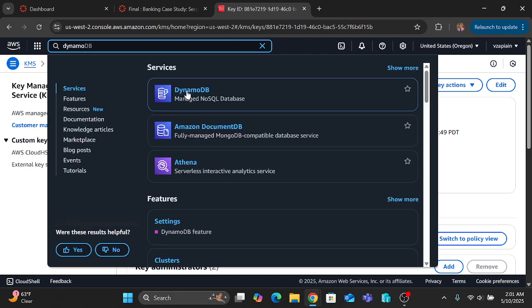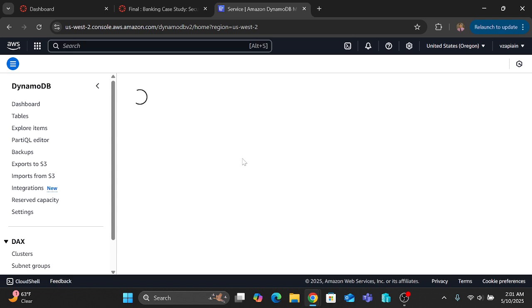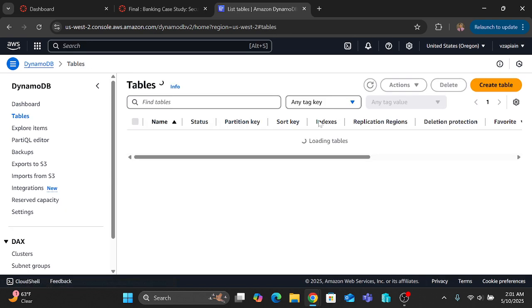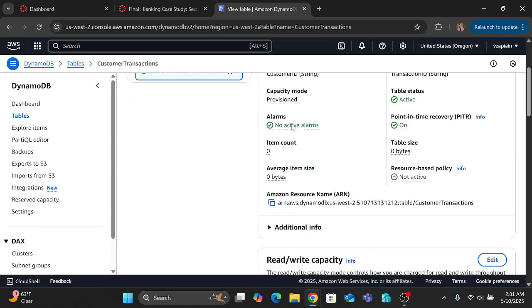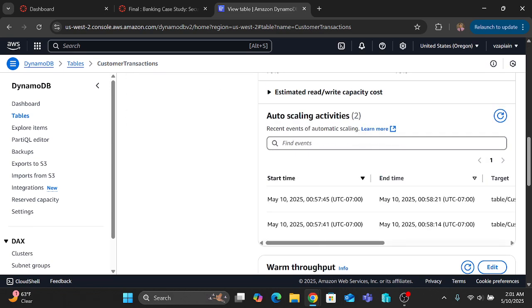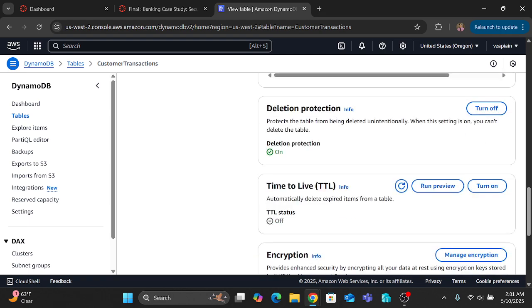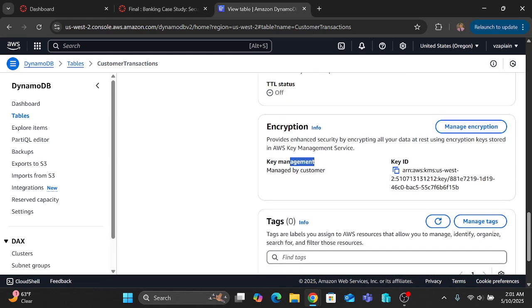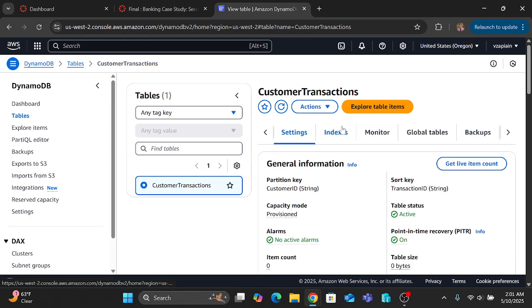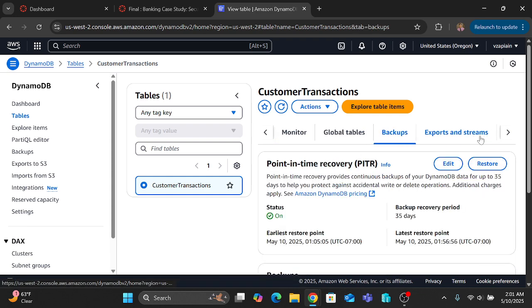Now I'll show you my DynamoDB database. Here's my database called customer transactions. Here it is, customer transactions, auto scaling activities, and encryption, where I use my key, which I said earlier was the bank KMS key, for encryption and decryption. Let's see, backups. I created backups as well as point-in-time recovery, just to make sure it's safe.